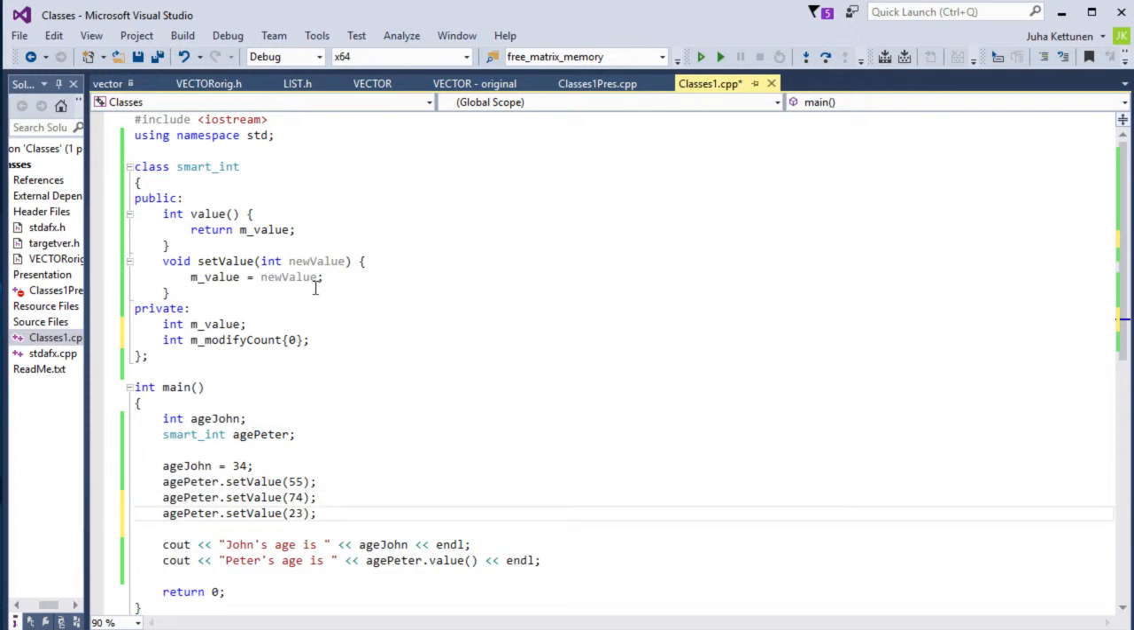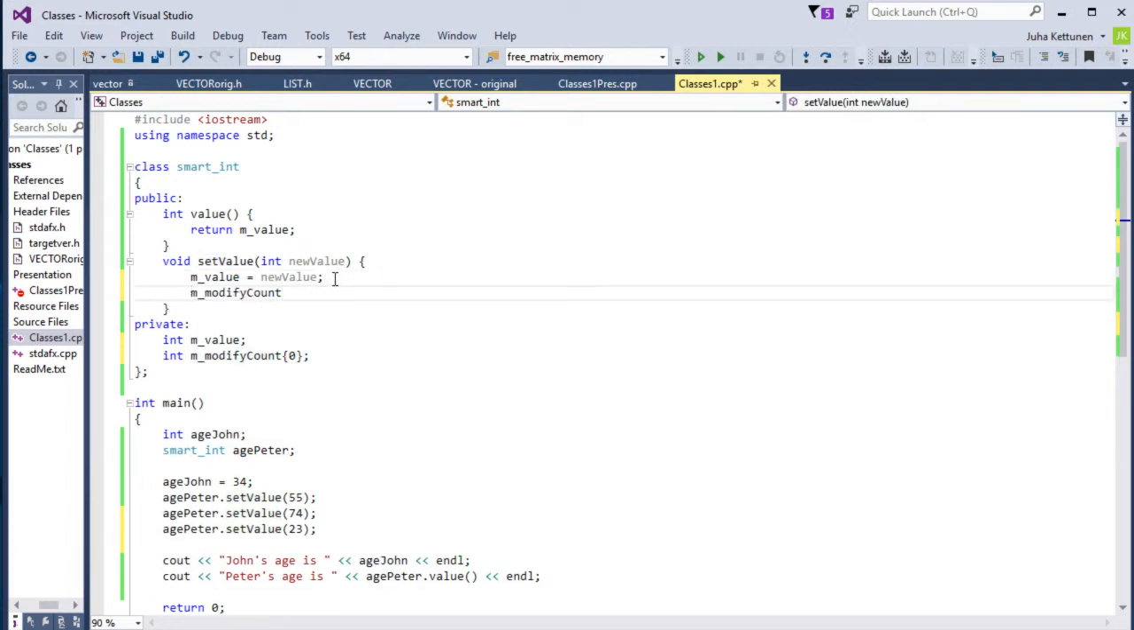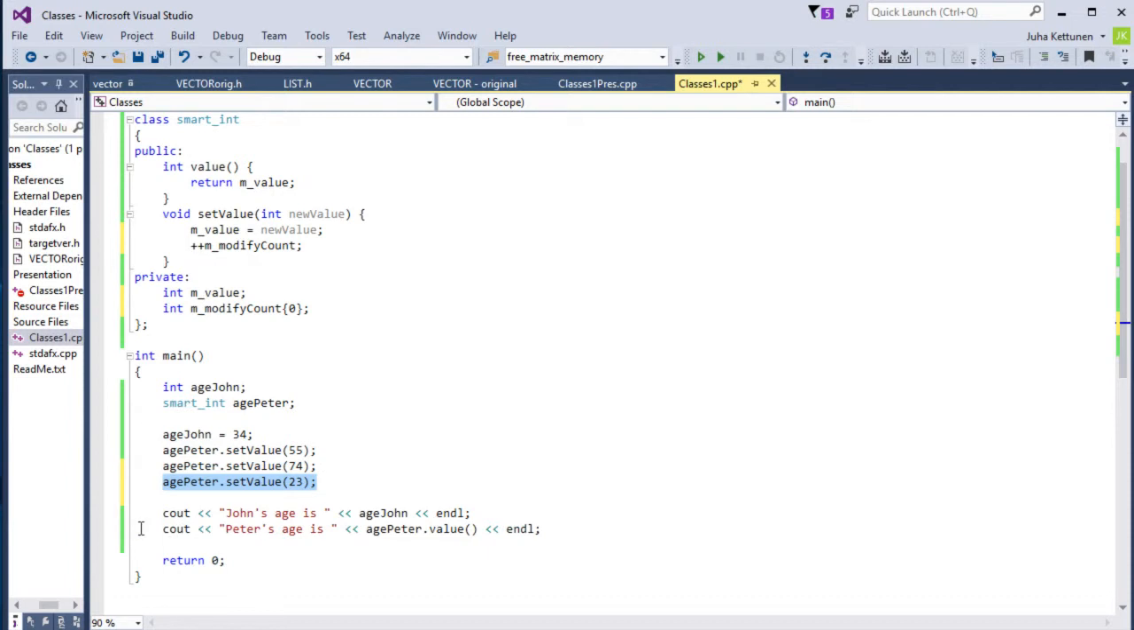So now we need to add functionality here. Whenever we call this set value, we will increase this counter by 1. And in C and C++ it's done like this: plus plus variable means that it will increase its value by 1. So when we call set value the first time, this becomes 1. When we call it the second time, this modify counter becomes 2. So after this line, it should have a value of 3. Let's see if this is true.